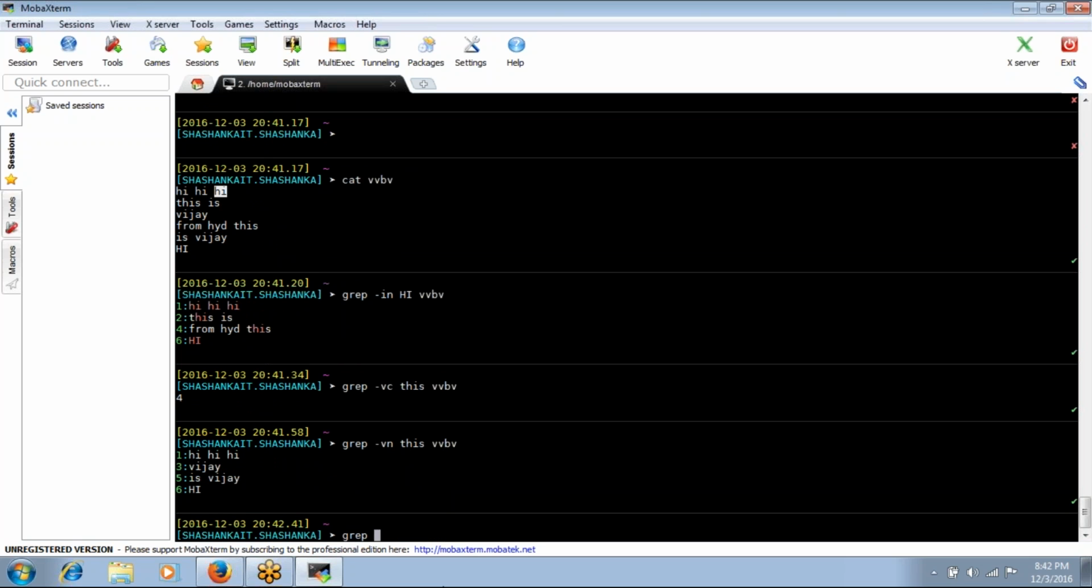Okay, so grep minus cn this vvbb. Can you use this combination? These combinations make sense, like when I want to search a pattern and ignore case sensitivity, and apart from the outputs just display the lines. I want the count of the records which don't have this pattern. Does it make sense? I am asking to display the line numbers.